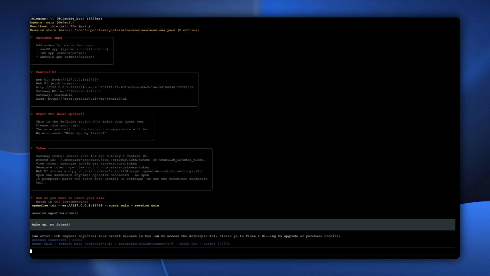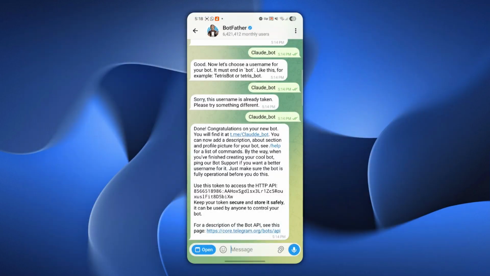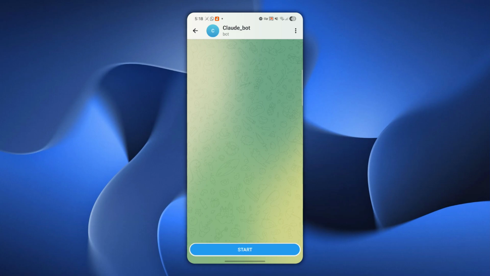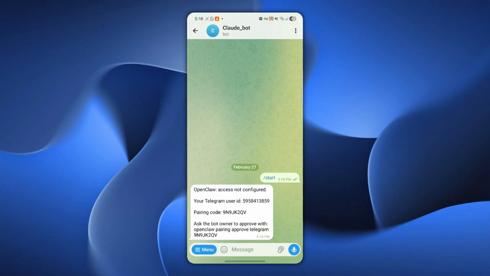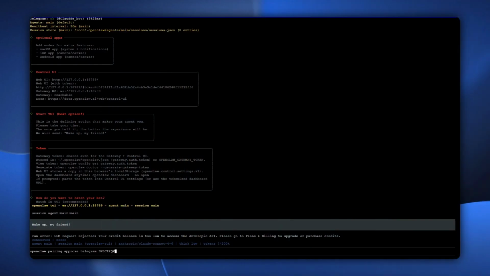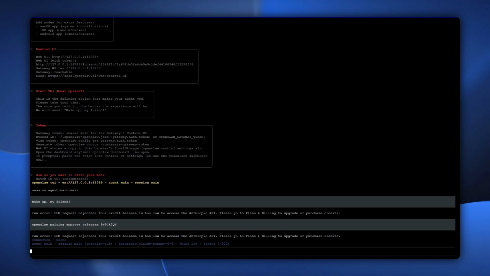OpenClaw bot will now initialize all components. It will connect to Anthropic's Claude API and to the Telegram API simultaneously. This may take a few seconds. Once the initialization finishes, open Telegram and search for your new bot using the username you created earlier. Open the chat and press Start. This sends the initial command to activate the bot. If the bot sends an access not configured message, then you just need to copy the command at the end of the message and paste it into the terminal to grant access.